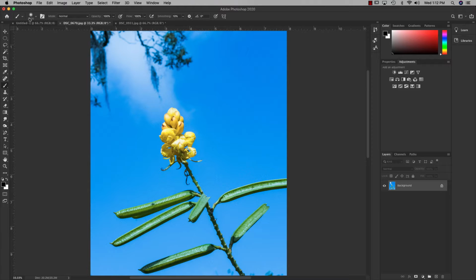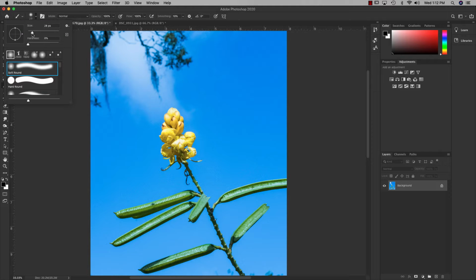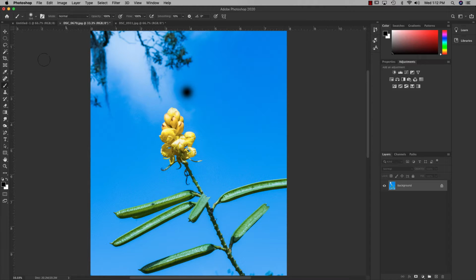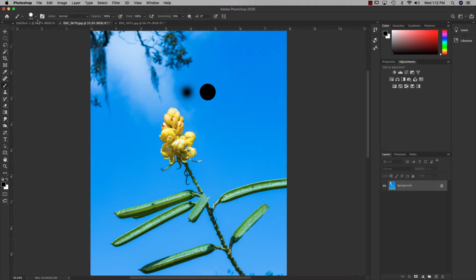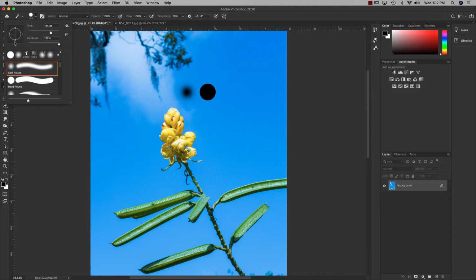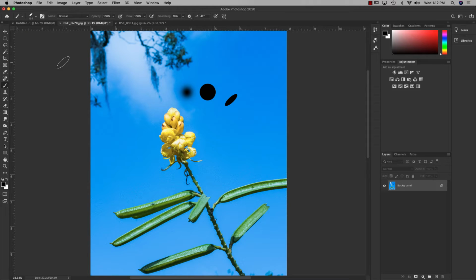Up above we can click and change the size of the brush, or change the hardness of the brush, so we can go from, say, let's make that a little bit bigger, a soft brush to a hard brush. We can also, while we're working here, change the angle of the brush tip. So instead of a circle, we can have an oval.